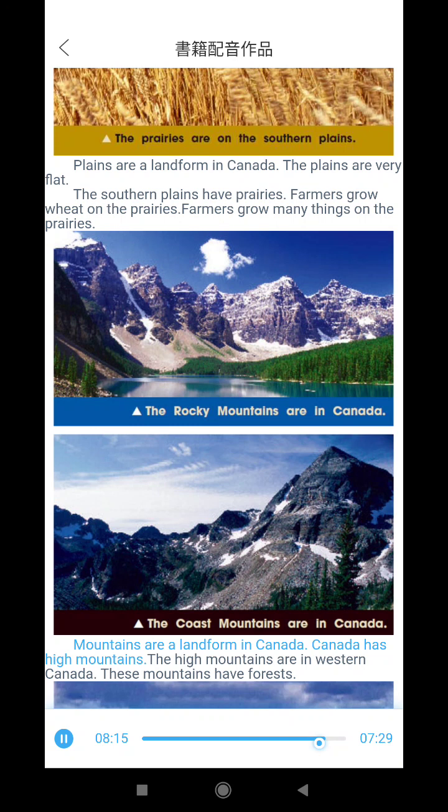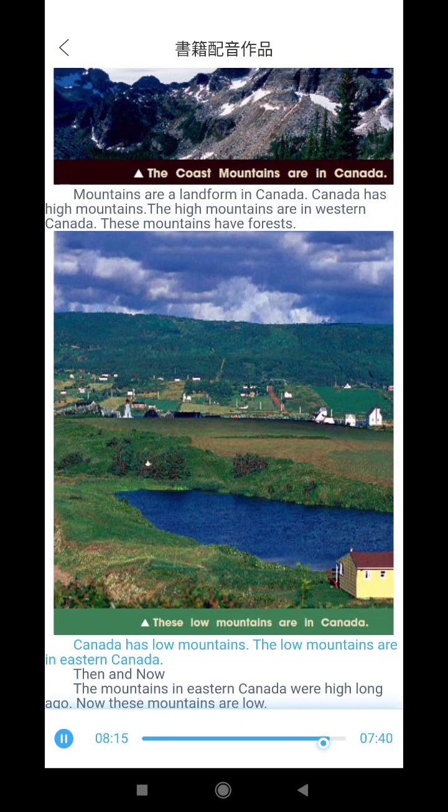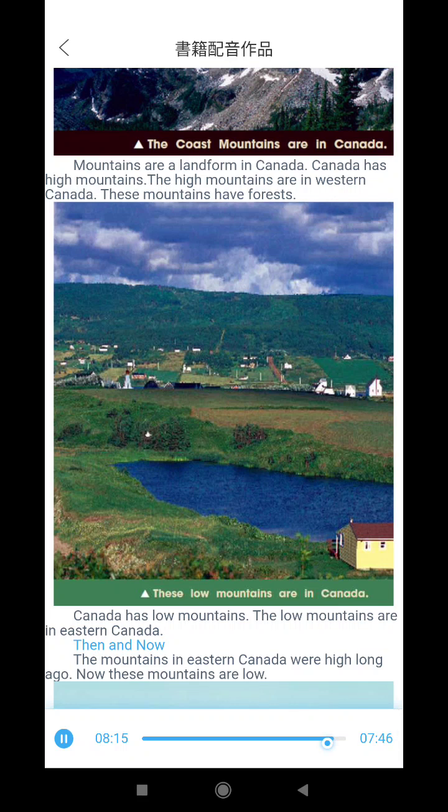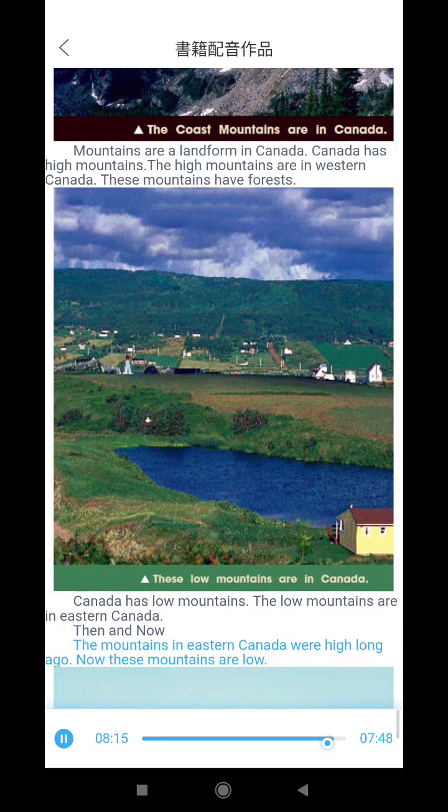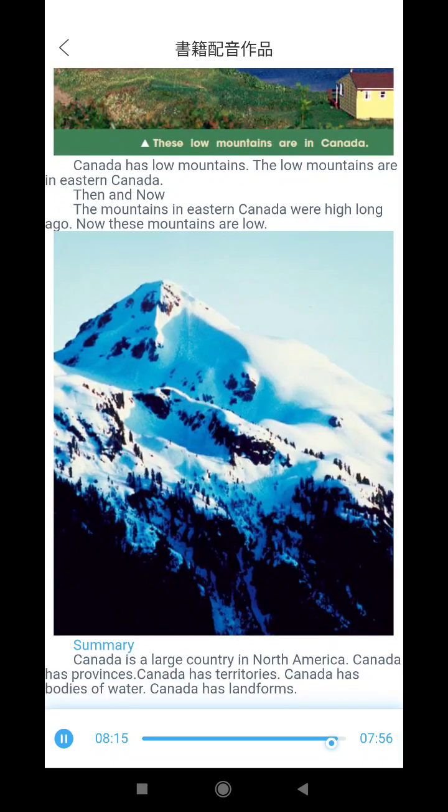Mountains are a landform in Canada. Canada has high mountains. The high mountains are in western Canada. These mountains have forests. Canada has low mountains. The low mountains are in eastern Canada. Then and now. The mountains in eastern Canada were high long ago. Now these mountains are low.